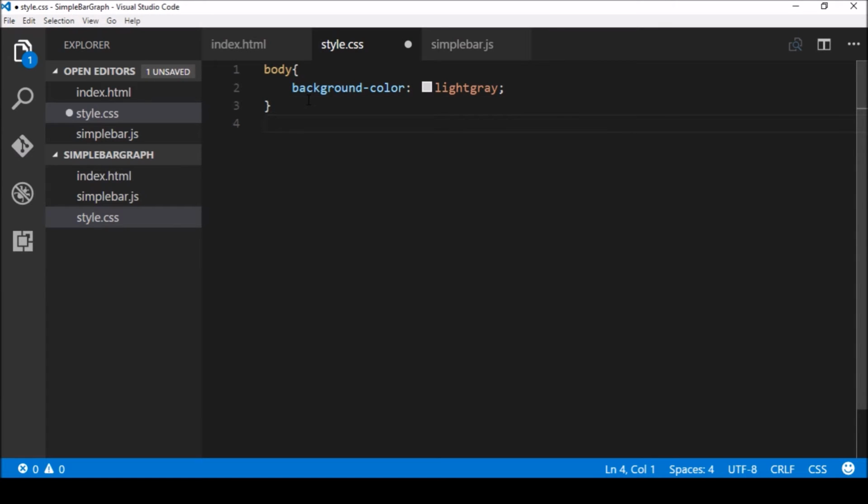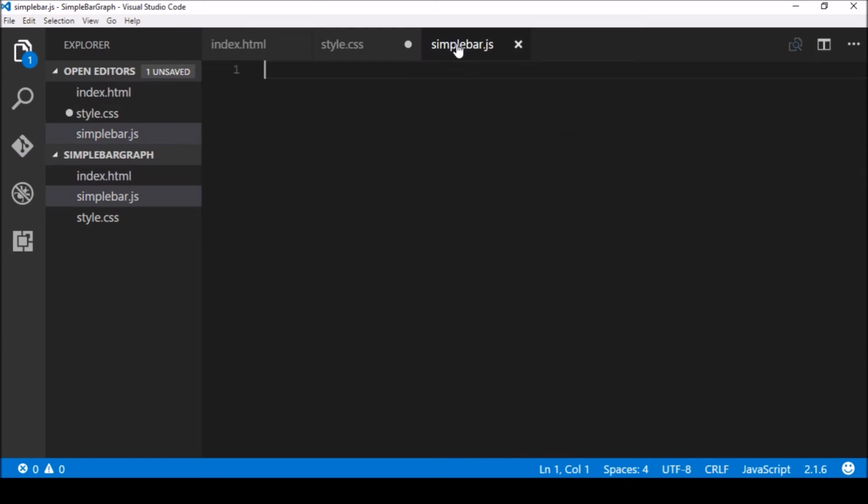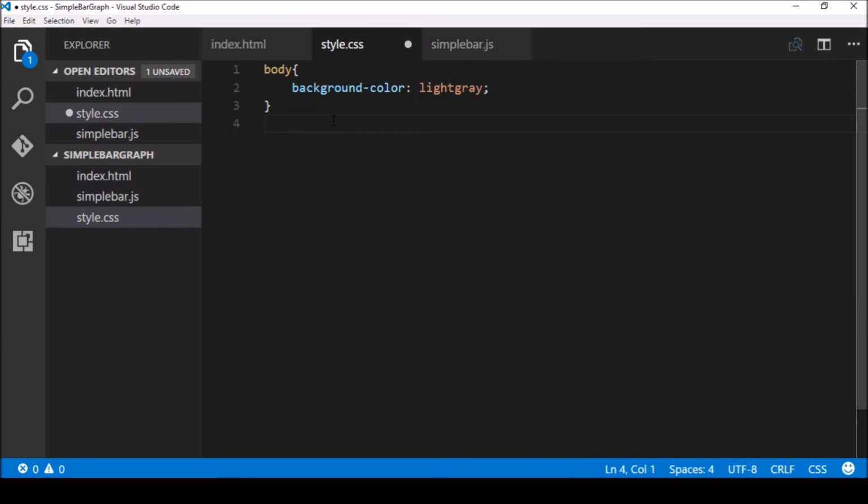To display our vertical columns, we need to use the DOM element called div from HTML. For now, we don't have any div in our HTML. We will create all the required divs for the vertical columns in this simplebar.js. But to display them, we need to give some style, some attributes to them. So we'll give this div some class. We'll call it bar.